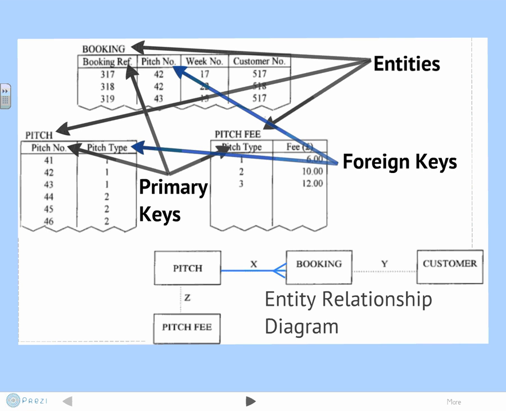So the relationship between pitch and booking is known as a one-to-many relationship, because pitch number appears in pitch once, but appears in booking reference many times. So it is a one-to-many relationship because it is that way round. So with that in mind, who wants to try and tell me the relationship between pitch fee and pitch? What's the relationship between pitch fee and pitch? So which end is the many relationship and which end is the one relationship?